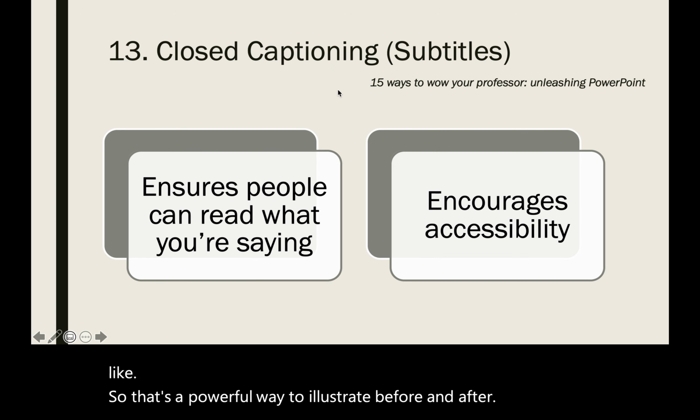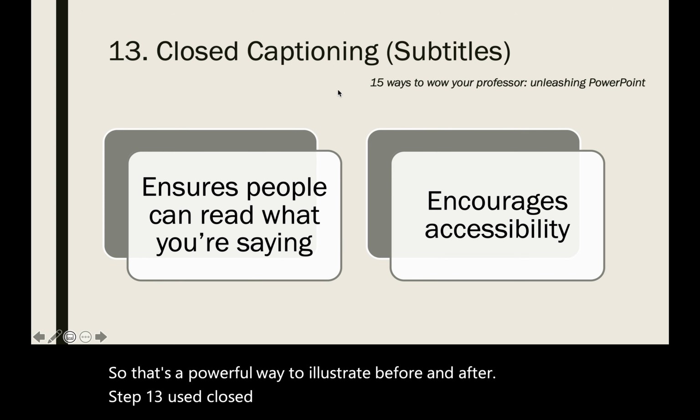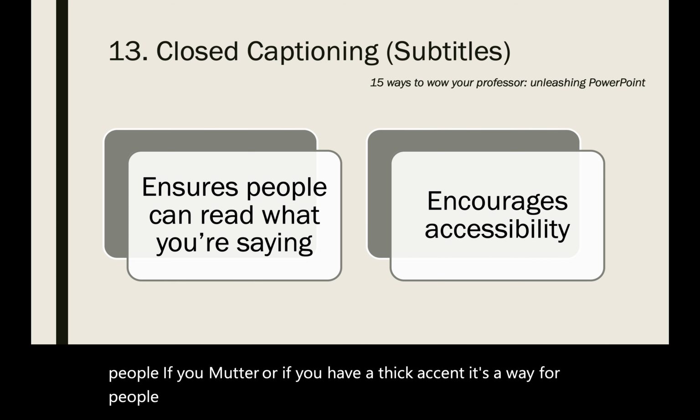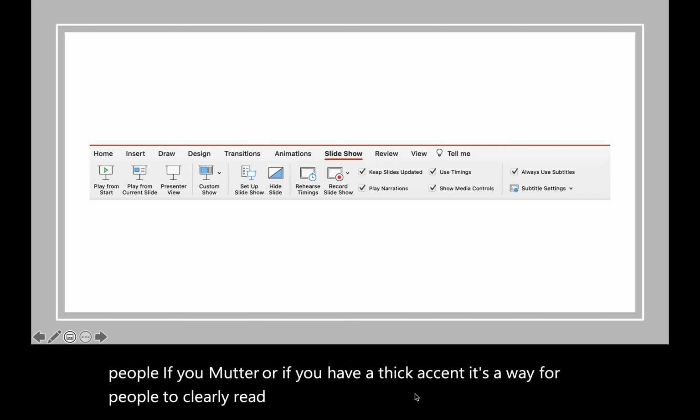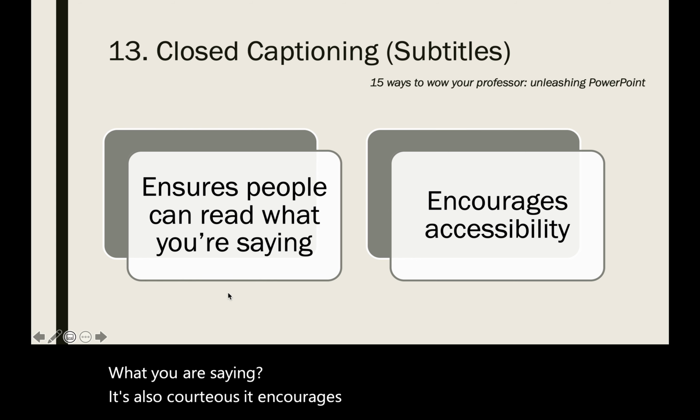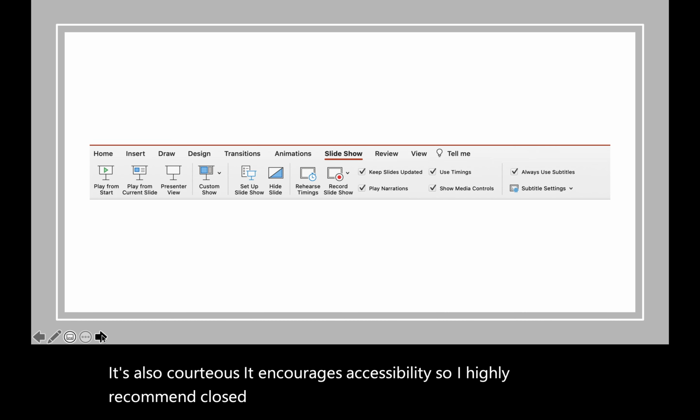Step 13, use closed captioning or subtitles. It's just a way for people, if you mutter or if you have a thick accent, it's a way for people to clearly read down here what you are saying. It's also courteous, it encourages accessibility, so I highly recommend closed captioning, even when it's not requested from the professor.